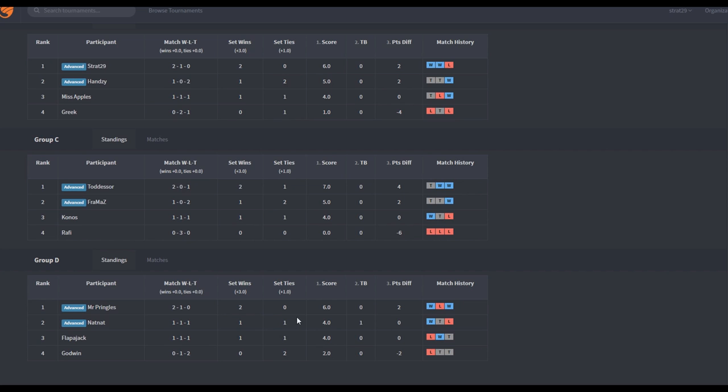Group D, we have Mr. Pringles coming up top, which is expected, but we didn't expect him to lose to Flapperjack, which he did lose, two games to Flapperjack, but won all games versus Nat and Godwin. Flapperjack, for his efforts, didn't make it through. Because he did draw, lost to Nat, I think, and drew with Godwin. Godwin fought well, but didn't actually win a game and tied twice and lost the two games to Pringles. So, as expected, Pringles is through.